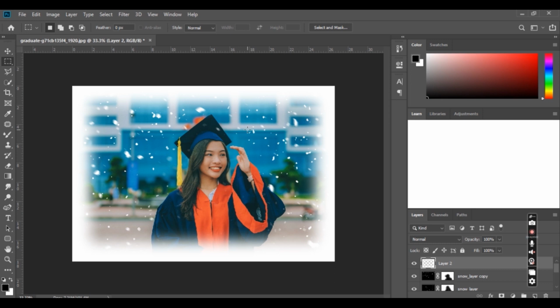Finally, we can play with the opacity option to reduce the opacity of the white space as necessary to give it an attractive look.